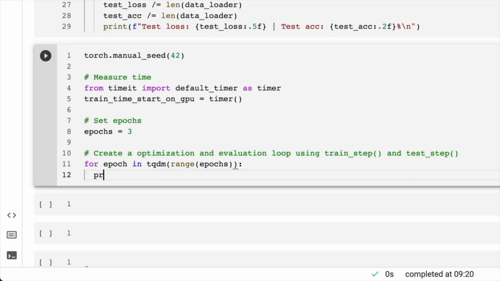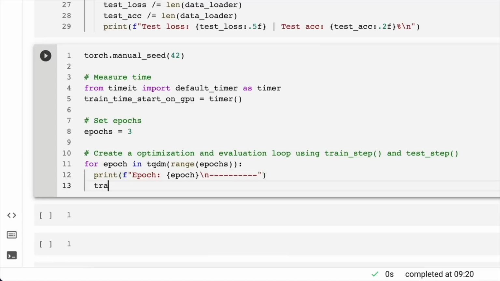Then we're going to print epoch, little printout of what's going on, epoch, and we'll get a new line, and then maybe 1, 2, 3, 4, 5, 6, 7, 8 or something like that. Maybe I miscounted there, but that's all right.